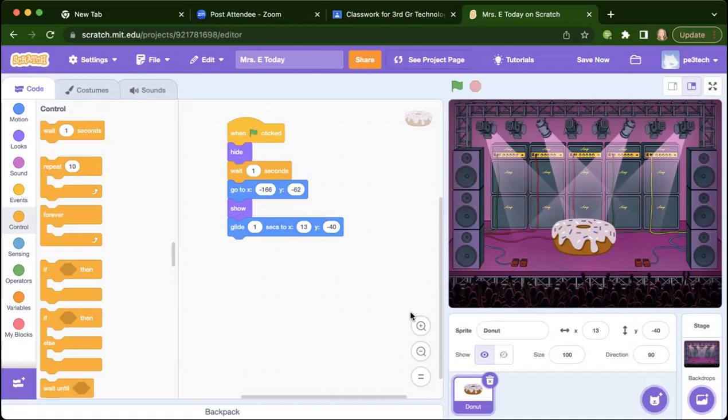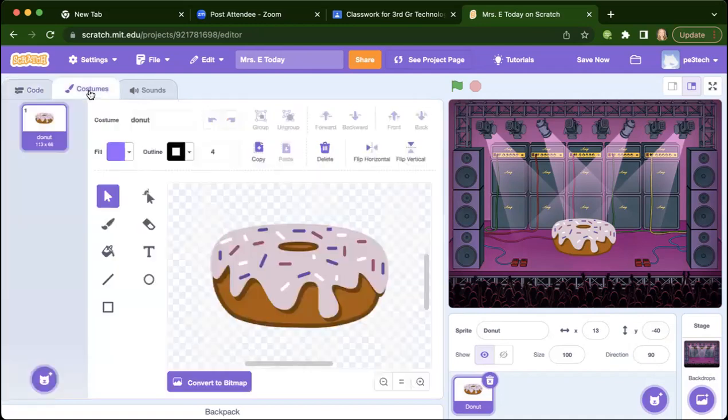Now, we went over coordinates. Let's talk costumes. Going to go into my costumes. I noticed this donut only has one costume. I definitely want more than one. I'm going to right click and I'm going to click duplicate. Okay. Now I have donut and donut 2.